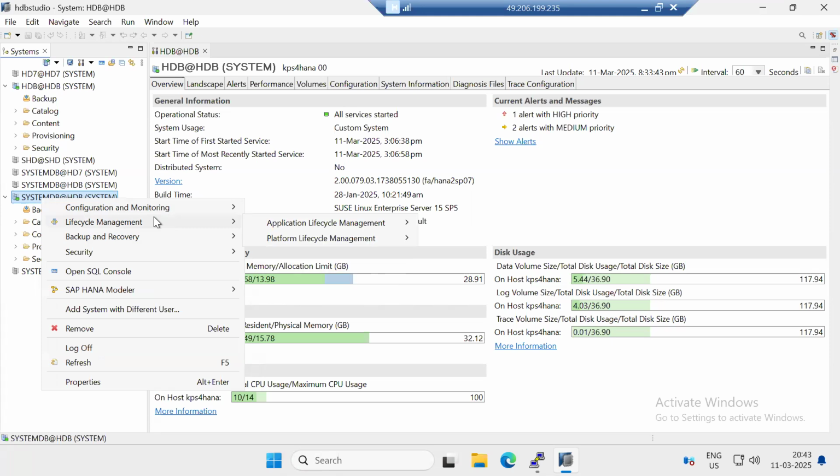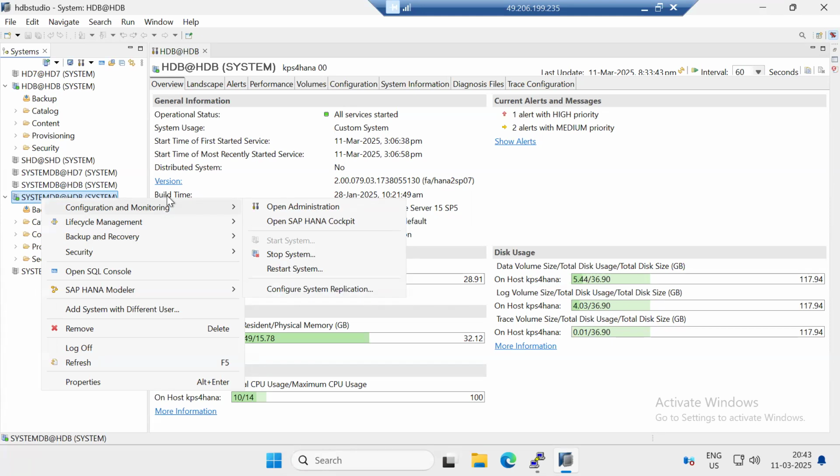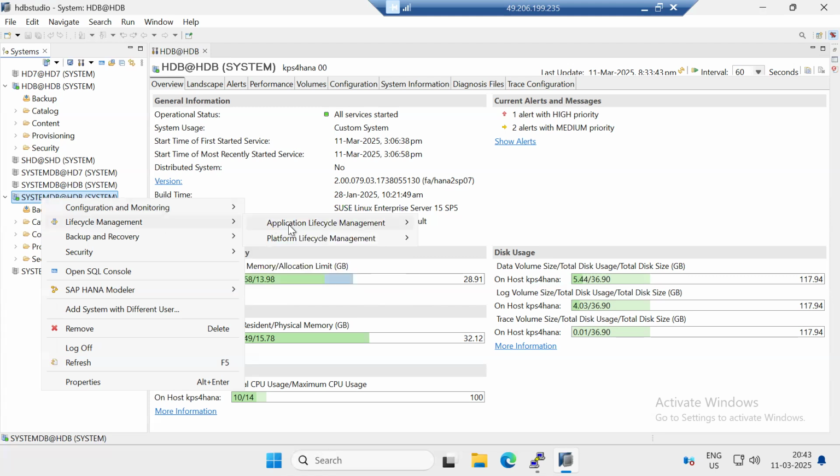When you go to the lifecycle management here, there are two types of lifecycle management. One is the application lifecycle management. Here you will get some application-related activities, development-related activities, transport-related activities. They can be seen here, but normally we won't use this one. Platform lifecycle management is for us.